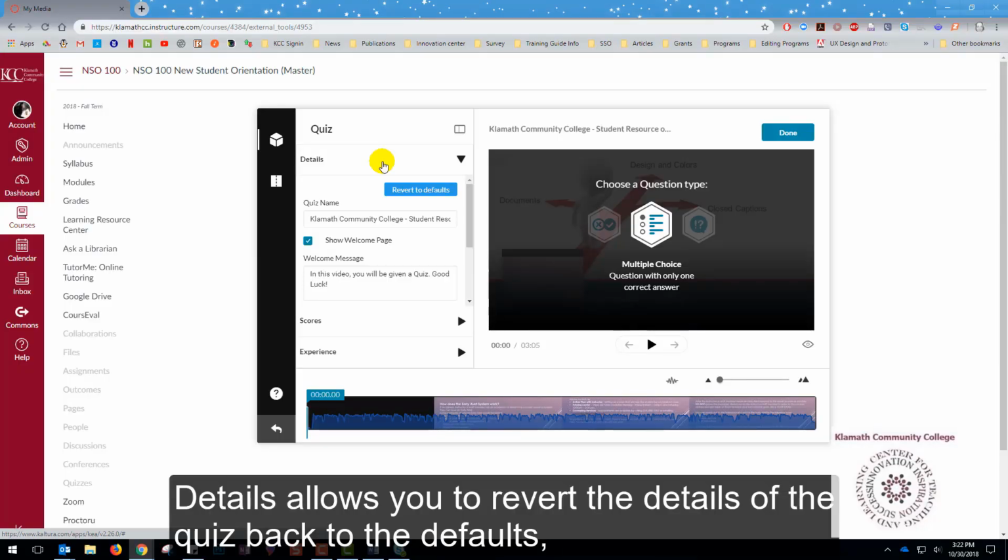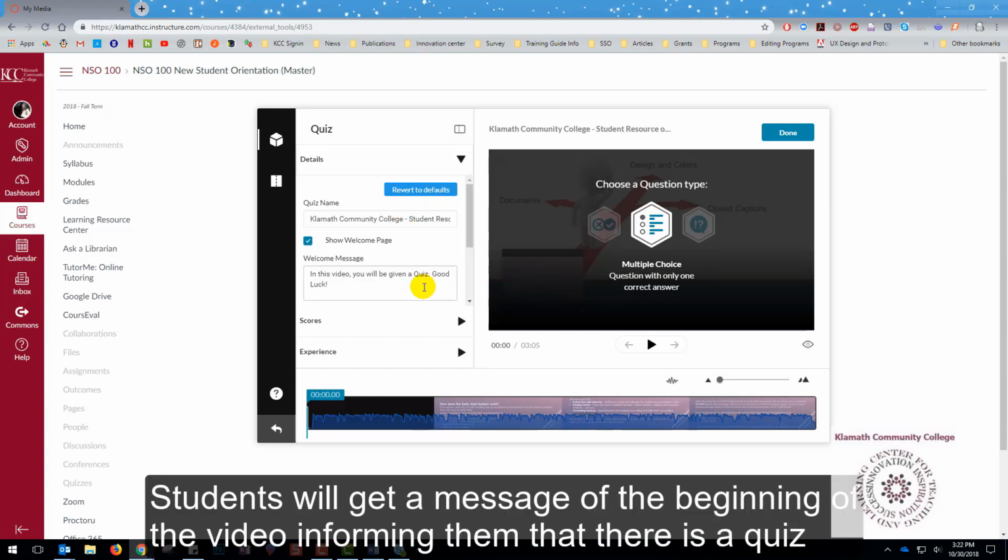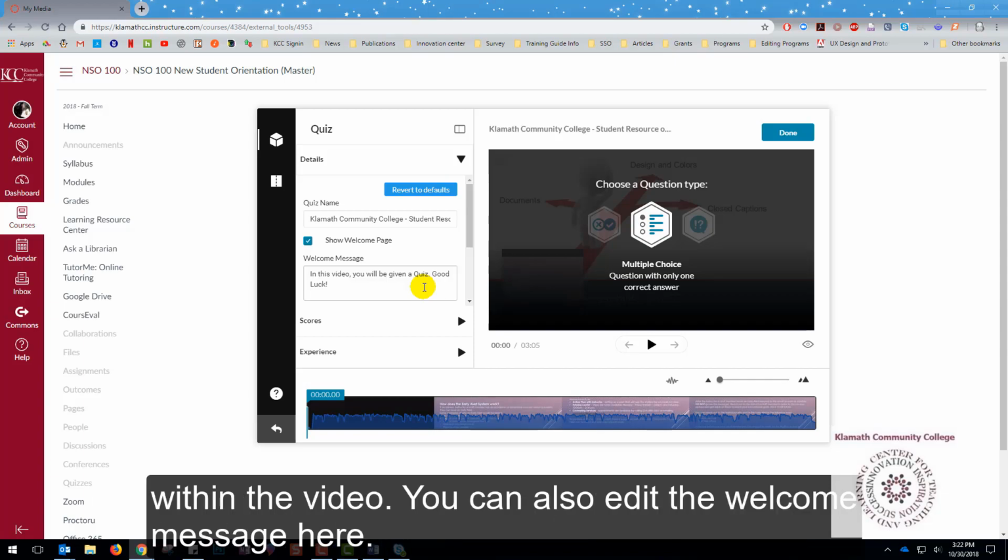Details. Details allows you to revert the details of the quiz back to the defaults, change the quiz's name, show a welcome message. Students will get a message at the beginning of the video informing them that there is a quiz within the video. You can also edit the welcome message here.